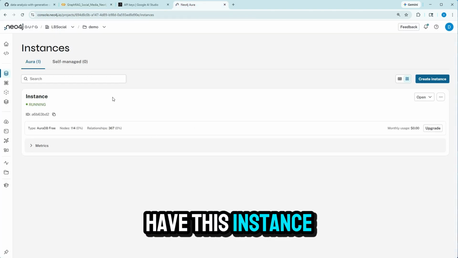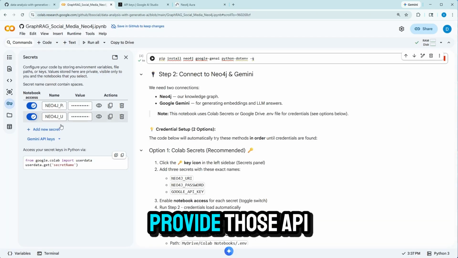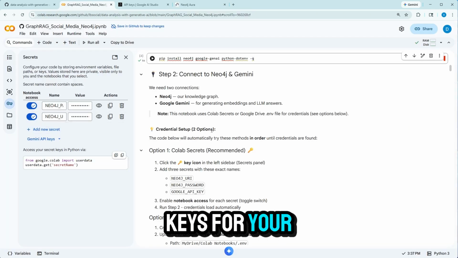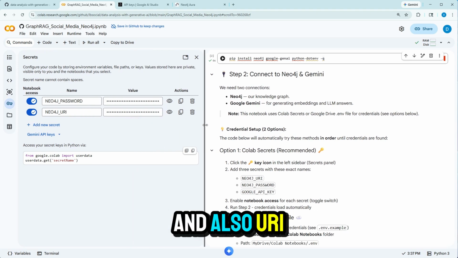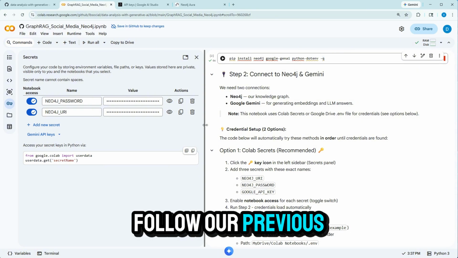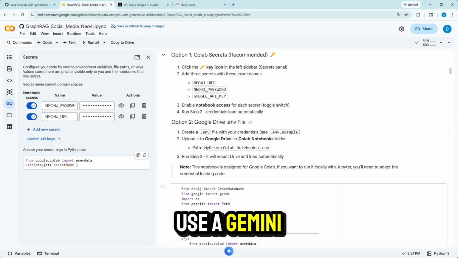Next, we're going to connect to our Neo4j and also the Gemini API. So we already have this instance that is running and that has the tweet data. You need to provide the credentials for your Neo4j instance, so you need to have your password and also the URI. If you followed our previous tutorials, you know how to get that. We also need to use a Gemini API key.